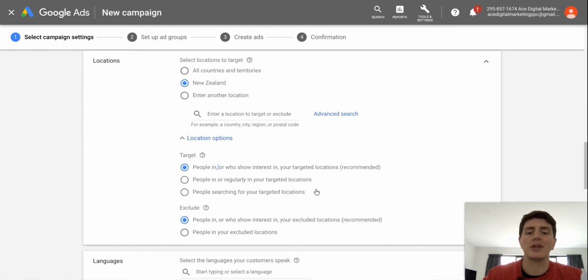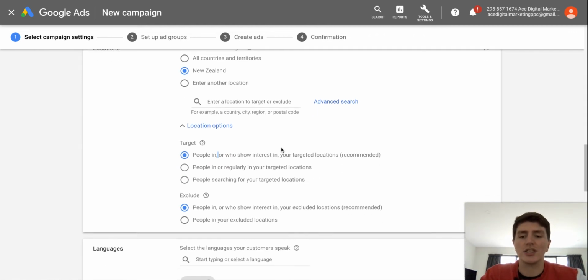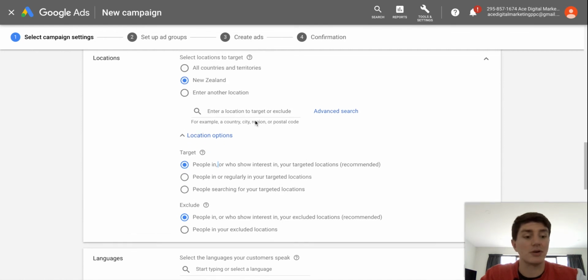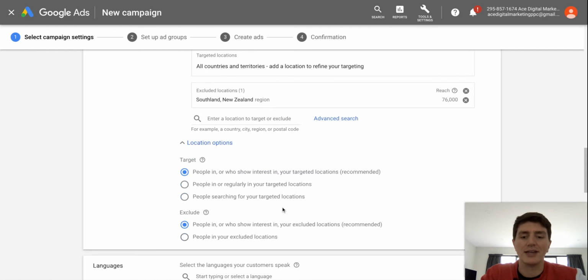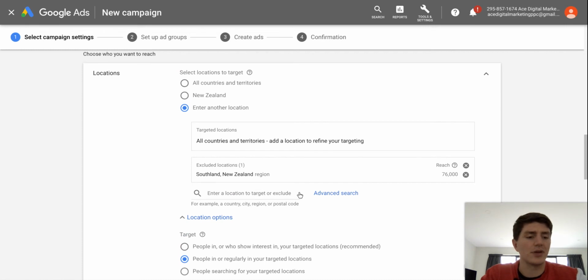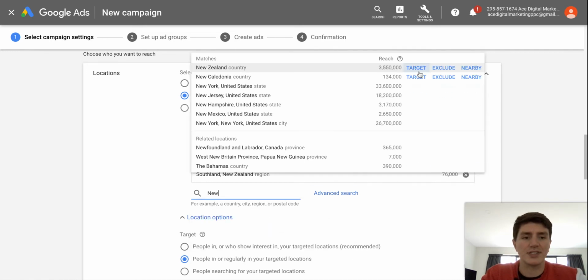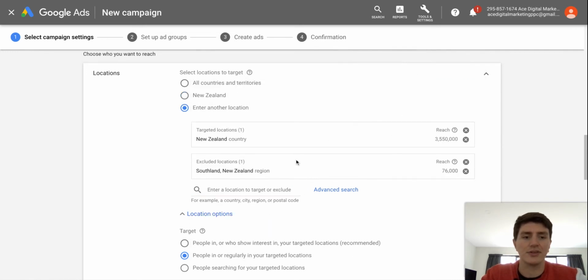And remember as well that you can exclude locations. So you can actually exclude a location if you wanted. So let's say I want to target all of New Zealand except for Southland, which is one of the more remote areas of the country. I would just search it, exclude it, and now you can see here that I've basically done location targeting with exclusions. Now, sometimes depending on how you enter things, what Google will do, which is annoying, is reset the targeted location. So what I want to say here is that I want to target New Zealand. So I'm going to target New Zealand, but I want to exclude Southland. So you can see that here now.